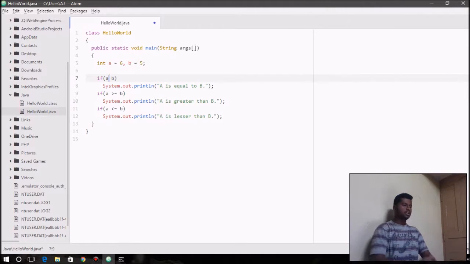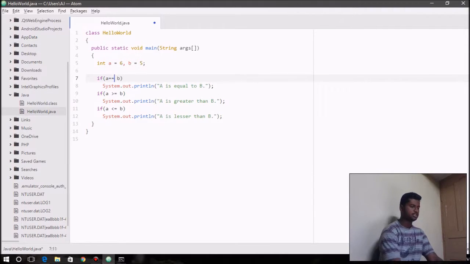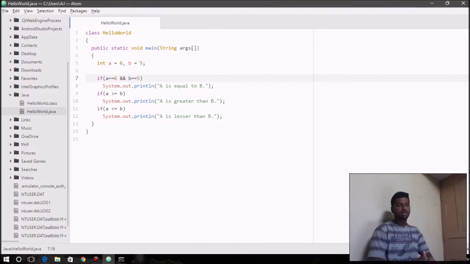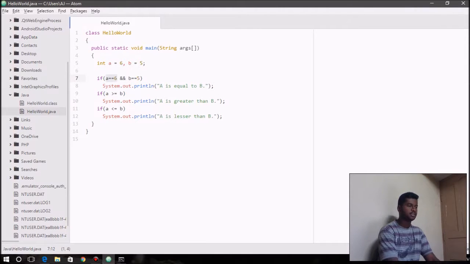You can use relational operators to check for the relation between variables. You can say if a double equal to 5, b double equal to 5, I'll just say a double equal to 6, and you put ampersand ampersand, and that basically demonstrates the logical AND operation. What logical AND does is it returns true if the relation on either side of the ampersand symbol evaluates to true. So in this case, if a is equal to 6 and b equals 5, then the condition will be evaluated to true, and the statement under the first if will be executed.